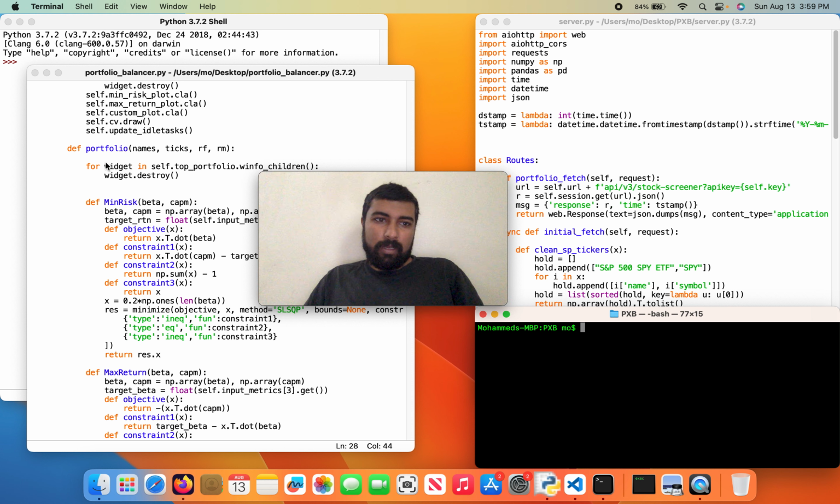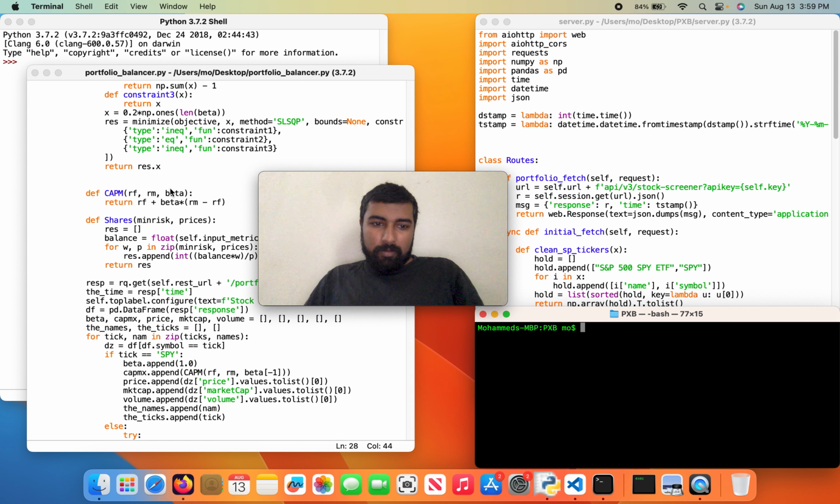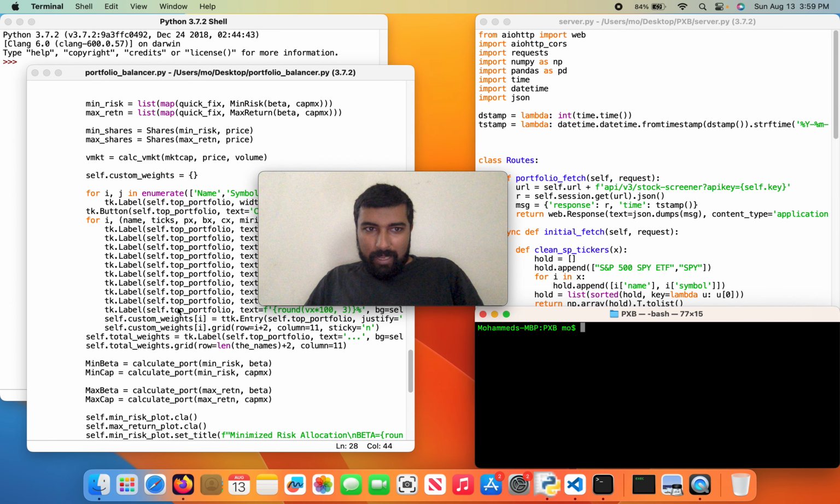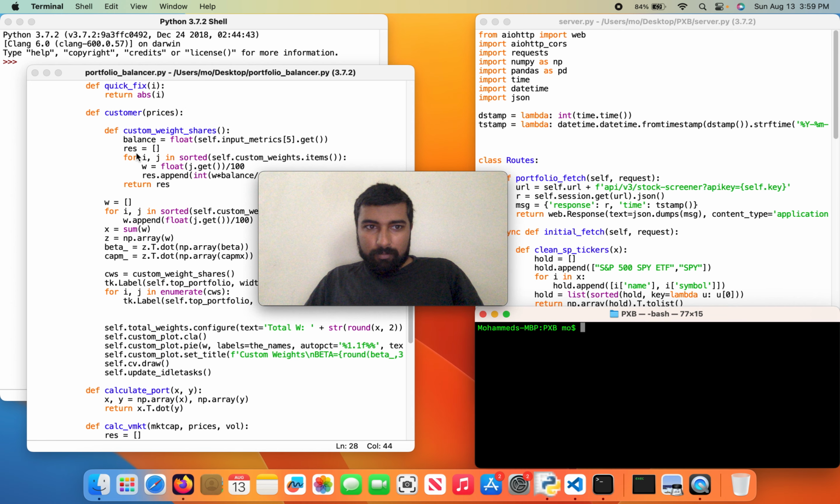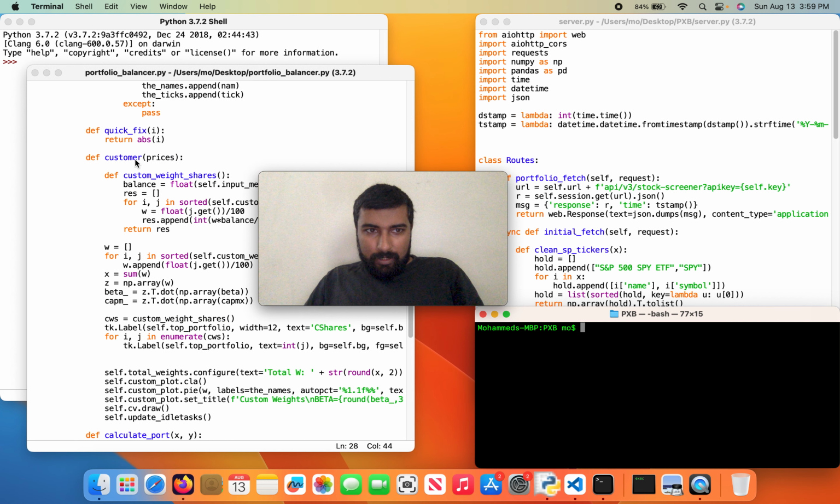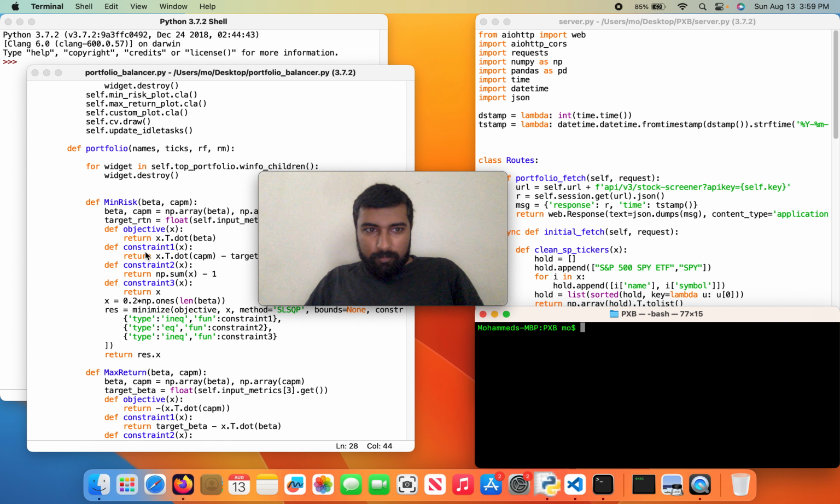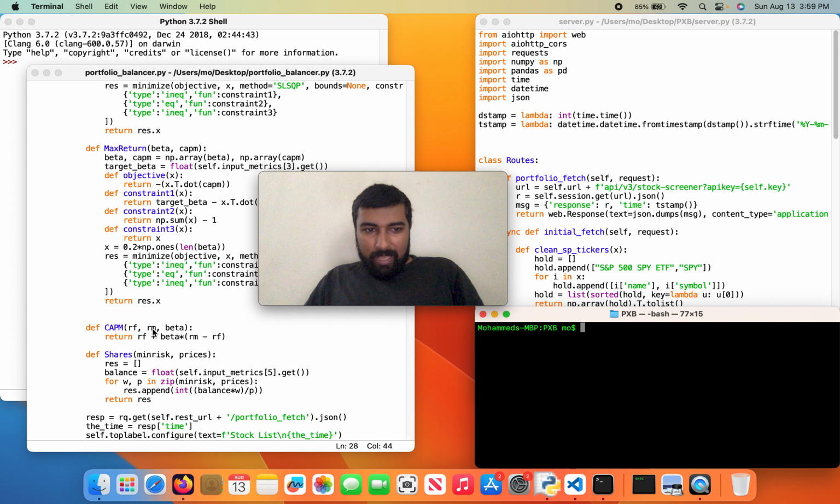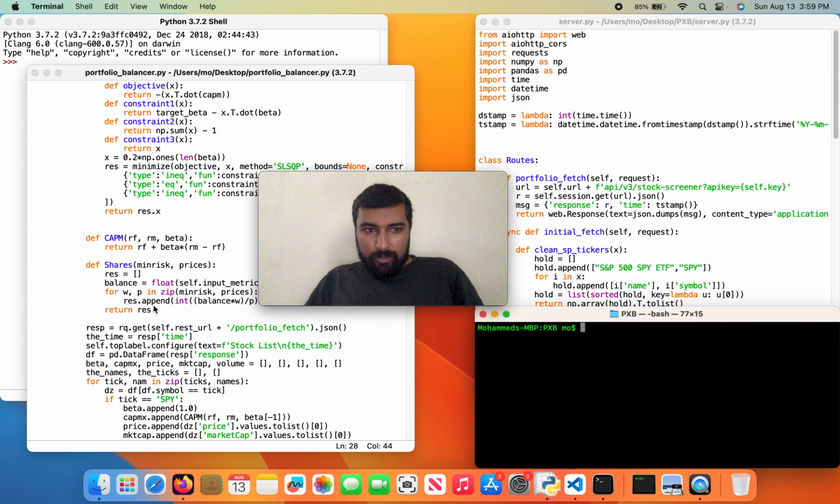So let's get started. We're in this section called Portfolio, which is called after clicking a button somewhere down here. And we have to move all of this to the server. So let's go line by line. We're going to move min risk, which is the optimization function for minimizing the risk. We're going to move max return, which is the max return optimization. We're going to move the capm function and the shares function. Actually, no, I think we'll keep the shares function as is.